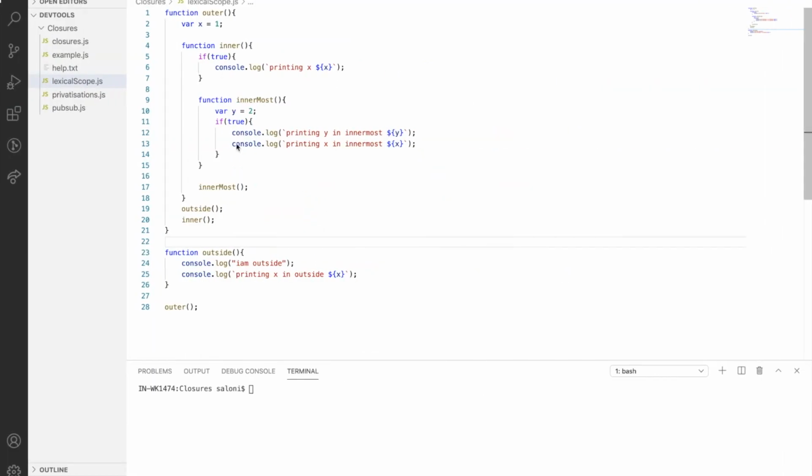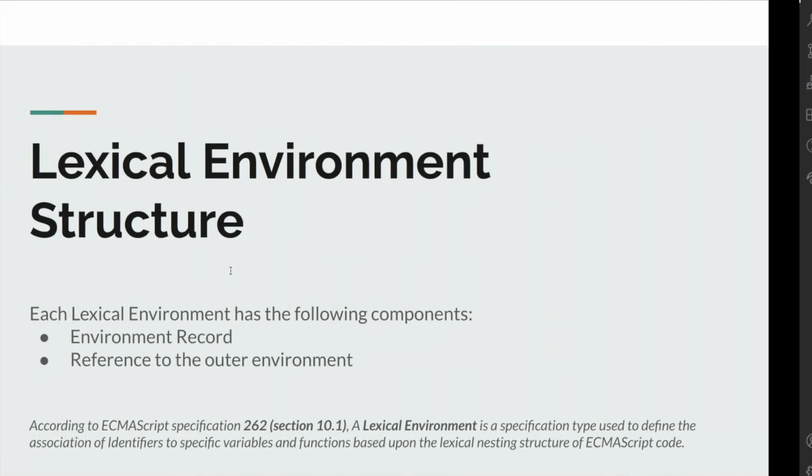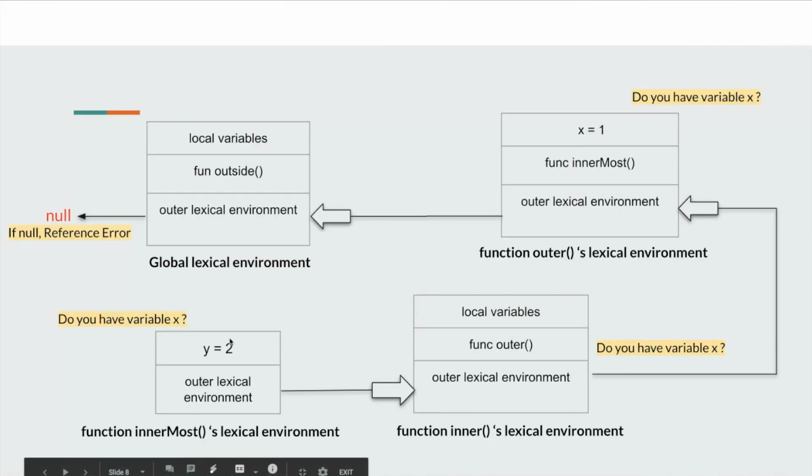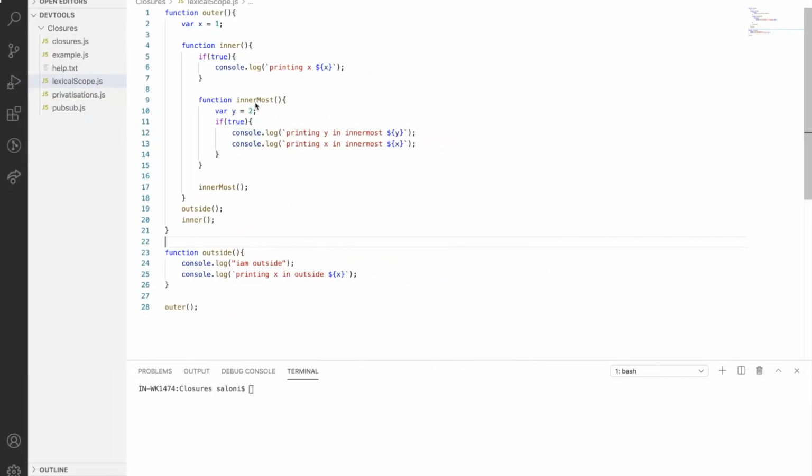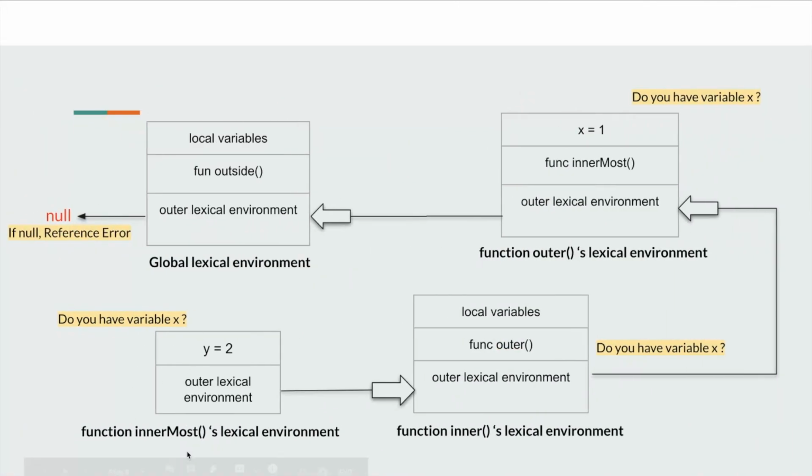So we have talked about this example. Now let's see how the lexical environment object looks for this example. When this innermost function executes line number 13 and tries to find this variable x, the structure of the lexical environment object of the innermost function looks like this. It has a local variable y equals 2 in its environment record. And it has one special thing called outer, which does nothing but point to the lexical environment of the parent in which it was defined, and that is the inner function's lexical environment. And this is how the whole chain is connected.